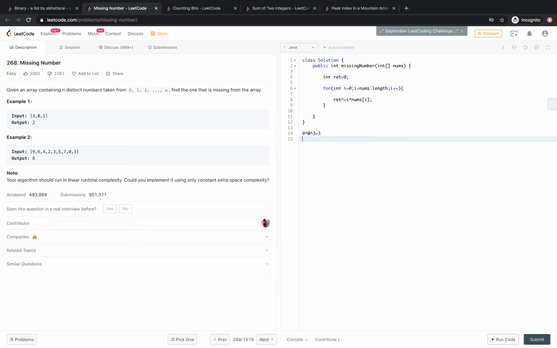So on the second iteration, the result is 3, XOR i is 1, and nums at index 1 is 0. So this is XOR 0. So this is our result on the second loop, index 1, right? And then loop index 3 will yield, this is our result XOR not 3 but 2, 2, and then on index 2 what we have is 1, right?